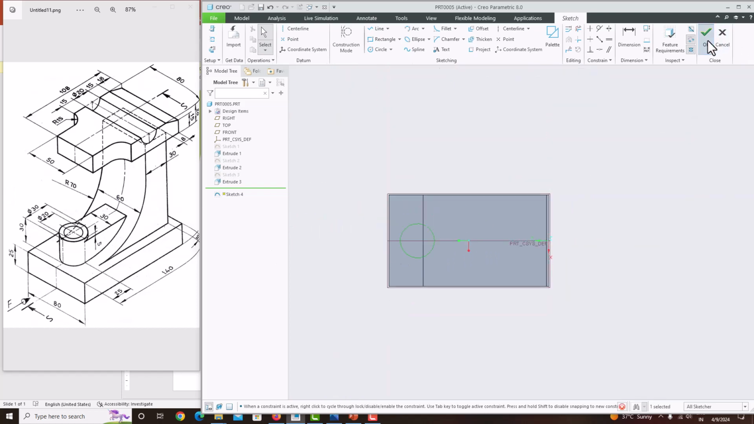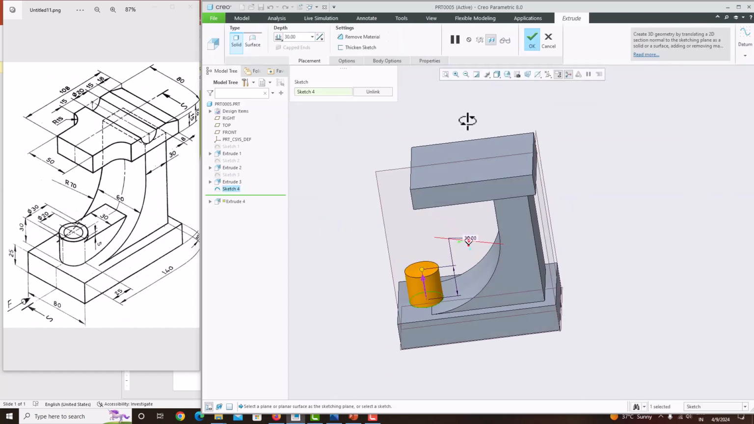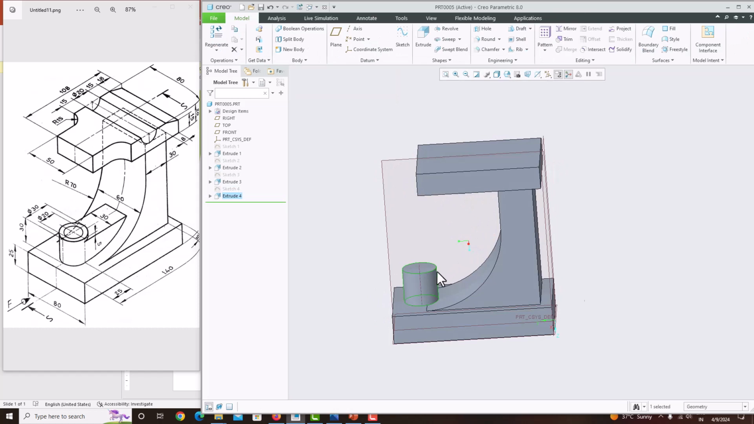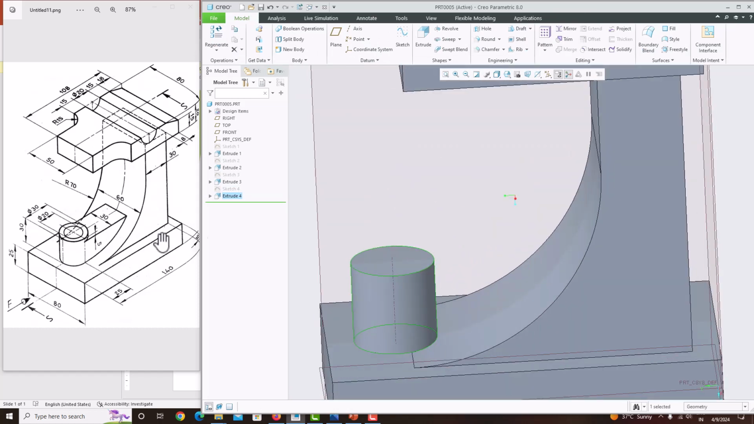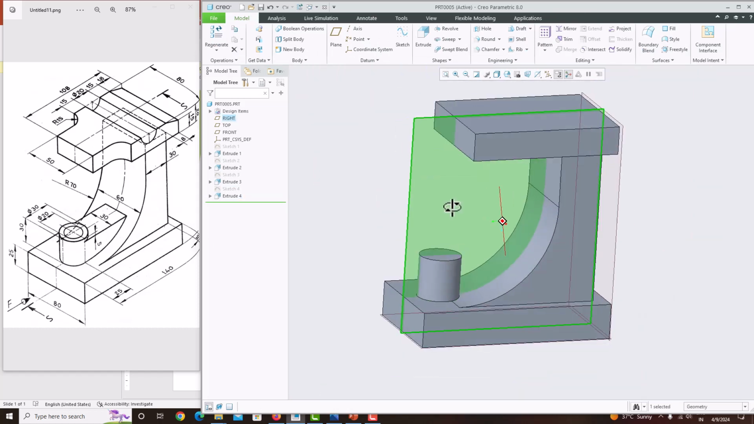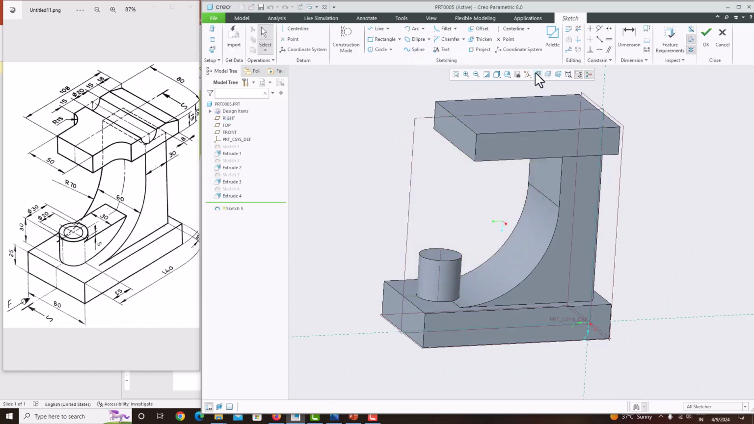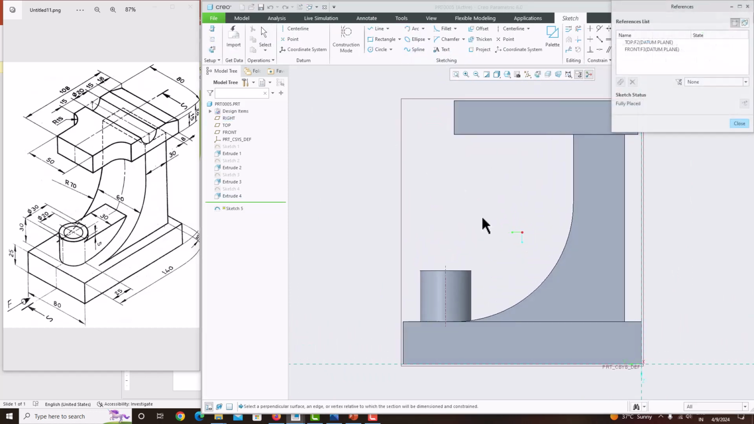Just say OK. Extrude. They extrude up to the length of 30. Save OK. Now we just want to create this feature. For that, select this midplane, sketch view. Take the reference of this one, and this one, and this one. Then close it.